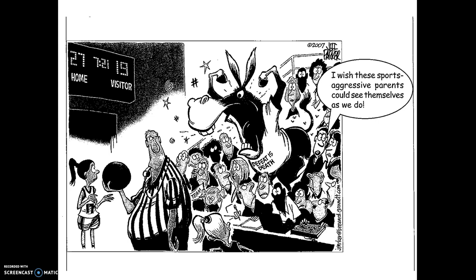Another element, you might look at the facial expressions of some of the crowd, and you can see that they look angry or frustrated or disgusted. This is intended to show how others view these parents with disgust or with anger.